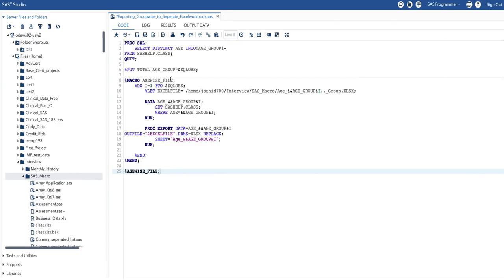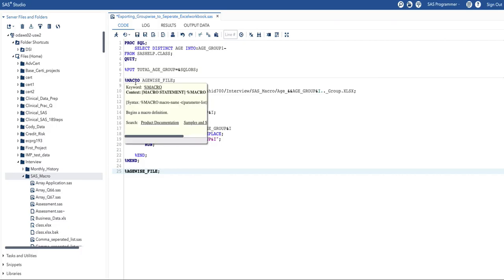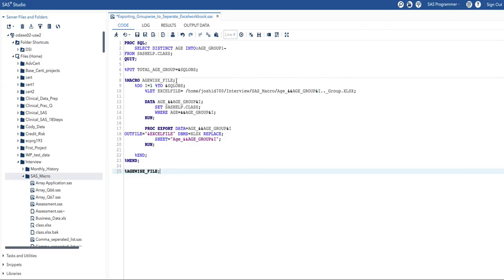Next step, we are going to create a SAS macro. The macro name is agewise_file. It starts with %macro agewise_file. We have more than one age group. That's why we use %do i = 1 to however many age groups there are. That's why we are going to create another macro variable. The macro variable name is i. It starts from 1 to however many numbers we have.